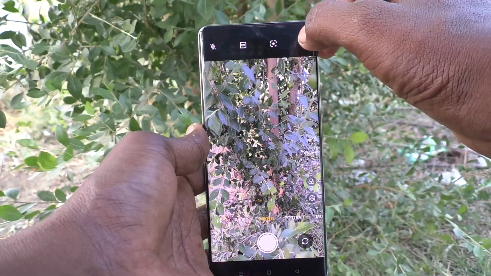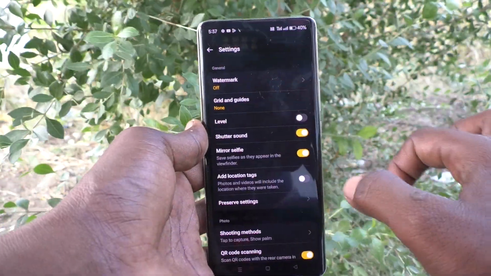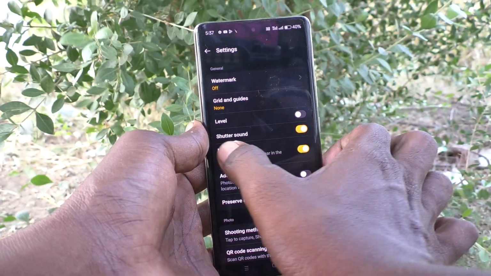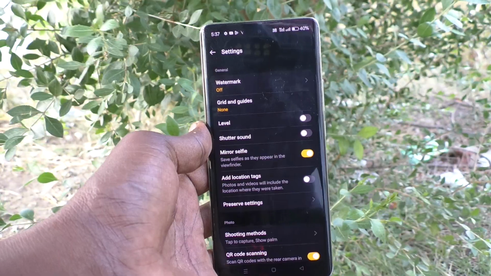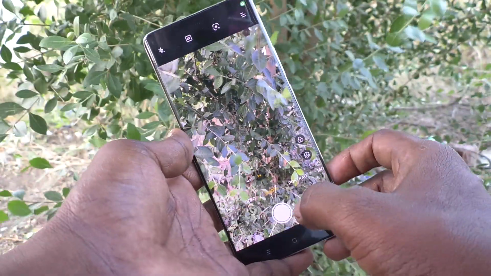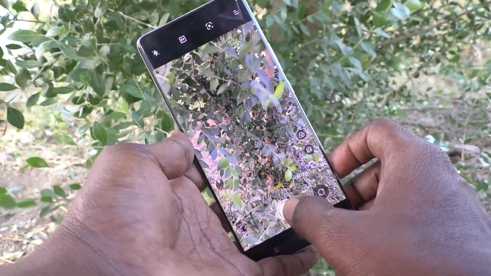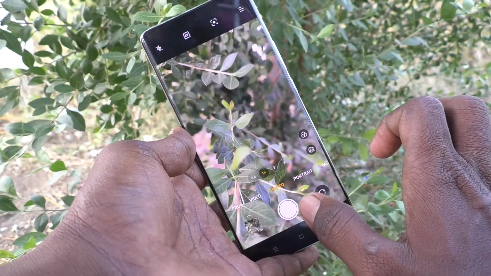What you got to do is go to this horizontal line and then go to this settings icon of camera, and here just turn off this button, shutter sound, so that you will not get any sound after pressing this shutter button here. Okay. Now I am pressing this shutter button and there is no sound.